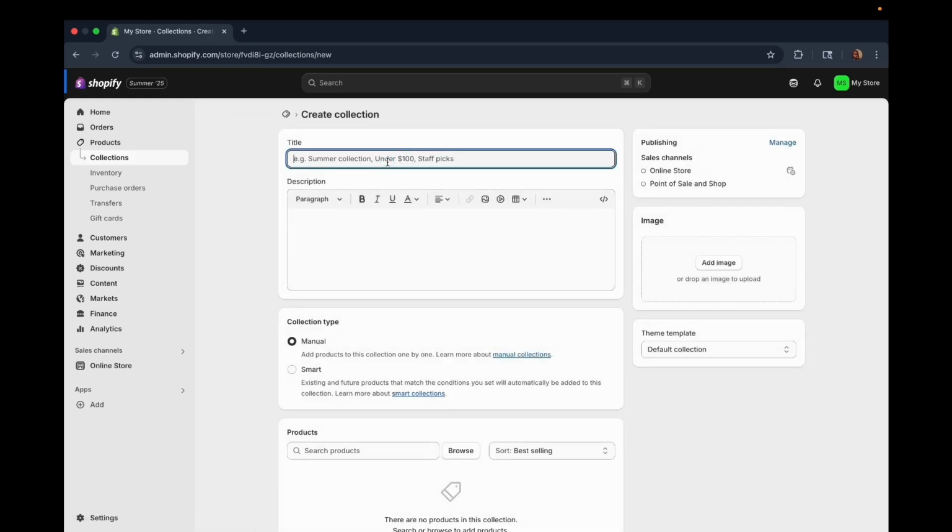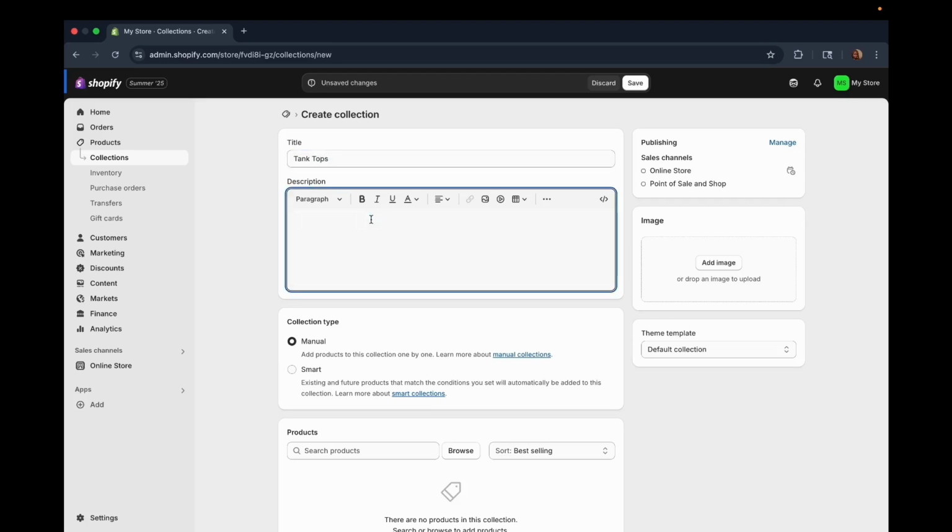And then I am going to give my collection a title. So I'm gonna say tank tops, and then over here you can write a description. It really is not a must to write a description, but if you want to, you can go ahead and add it. But this one will just be for you, your customer won't see it.